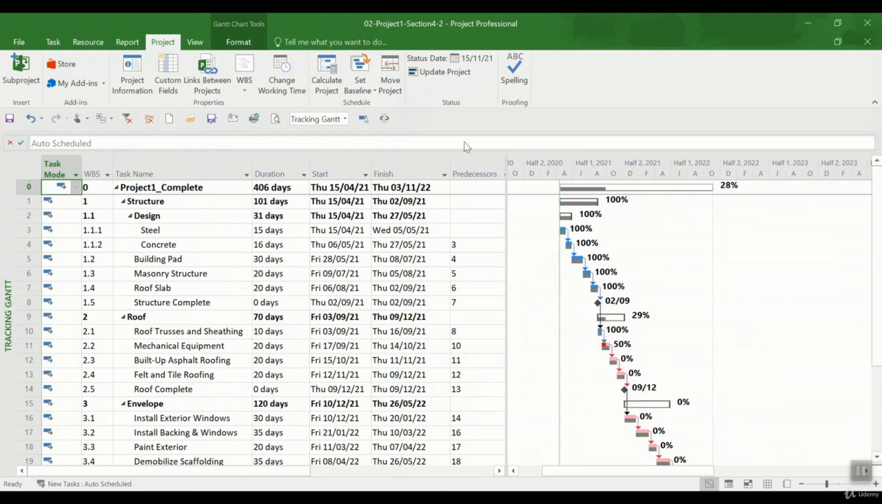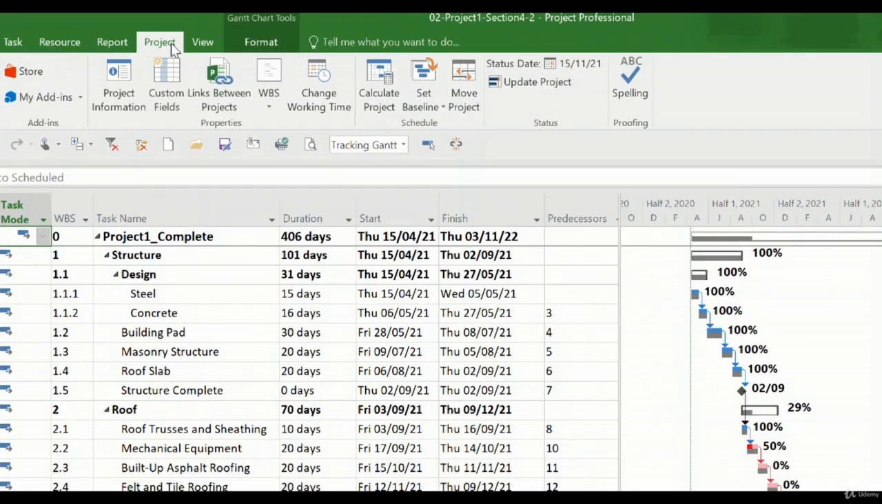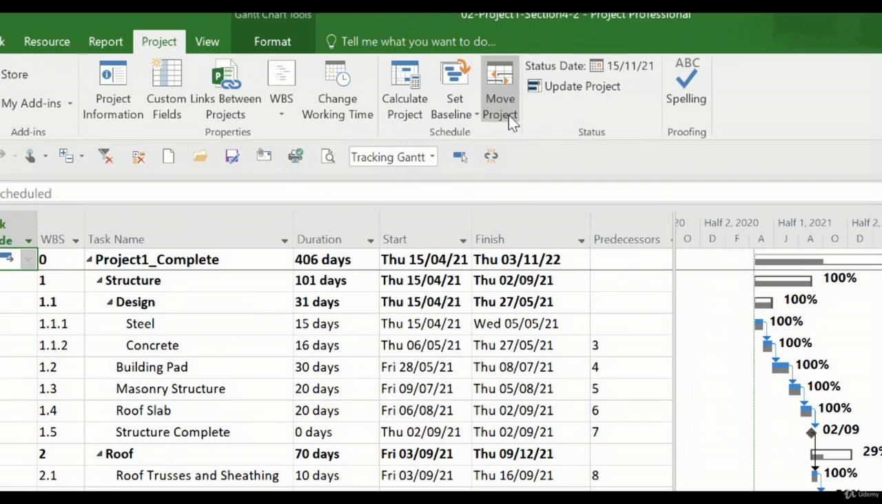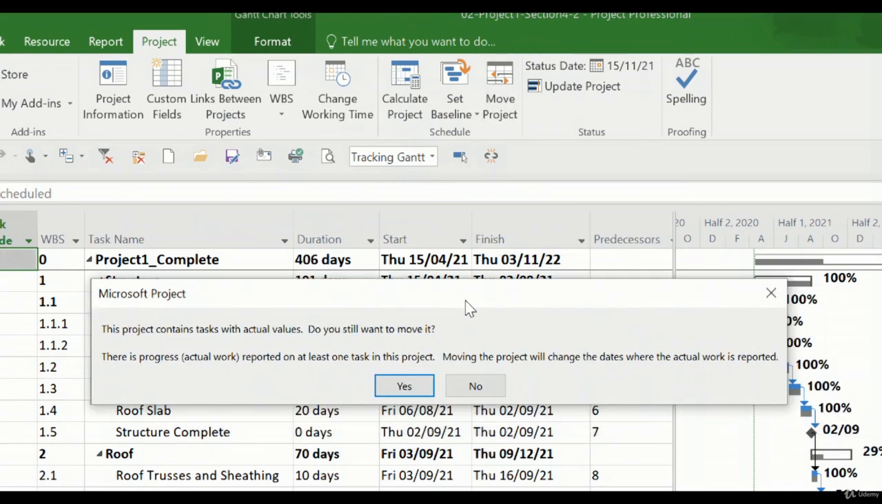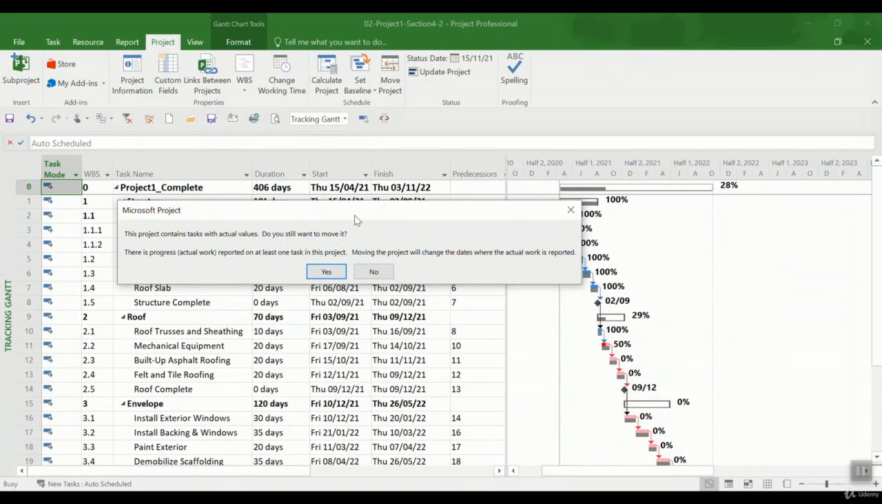If I want to change the start date of the project, I go to the Project tab, as you see here. Then I go to Move Project and click on Move Project. Then I get a message which says the project contains some tasks with actual values. Do you really want to still move this? If I say yes, it's going to move the actual start dates accordingly to the start of the project. So if I press yes, let's take a look at the Gantt as well to see what happens at the same time.